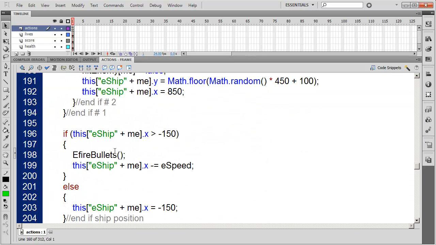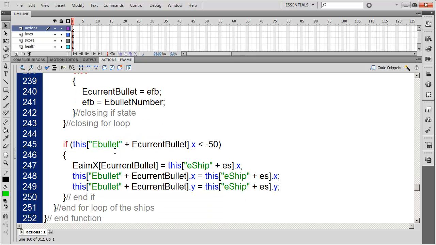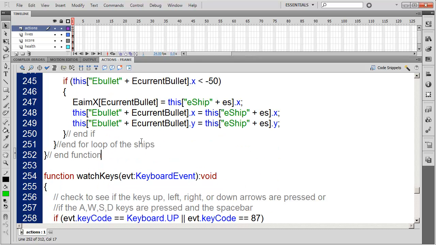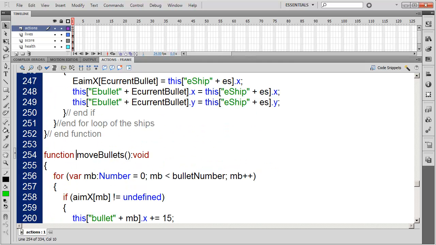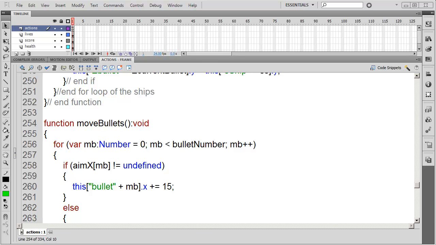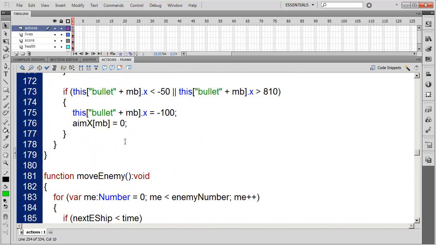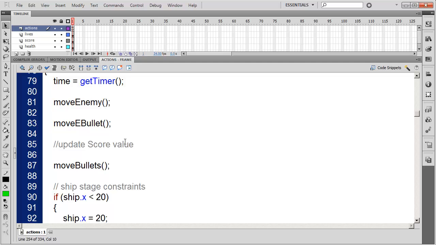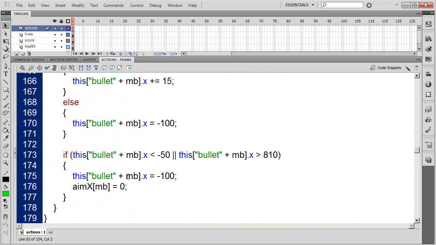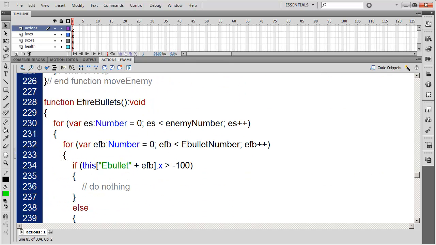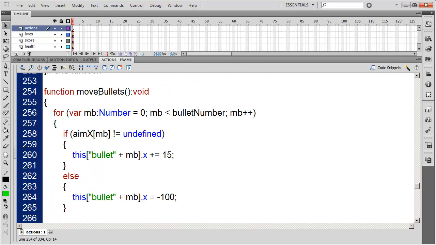So let's copy that. And let's go down after the end of this guy. Let's paste that in there. And this is actually going to be going through and setting up the move enemy bullets. So let's come back up into our game loop and make sure that we use that same name. So move E bullets. Let's come back down. There's our fire. Here's our move bullets. Just going to paste that in there.